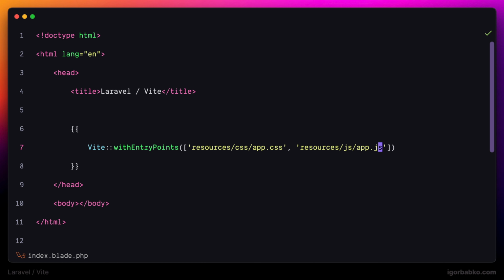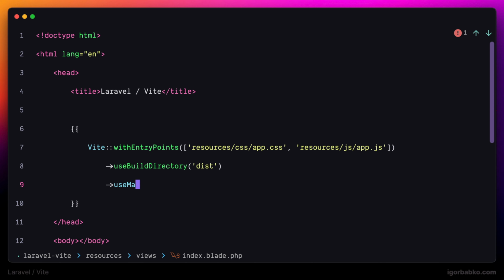The next method, which is useBuildDirectory, allows us to override default destination where our build assets will be saved. By default, build folder is used. I'm gonna use dist instead. The next method, useManifestFileName, allows us to rename the file with meta information, which by default is called manifest.json. For this example, let's call this file frontend.json.